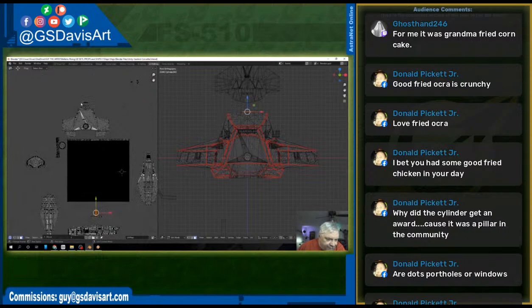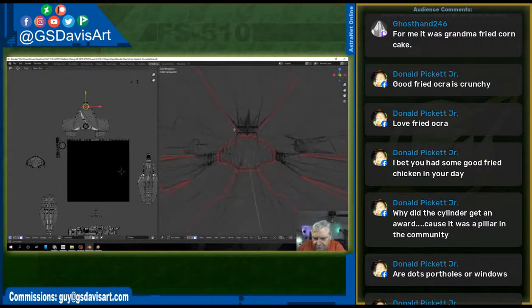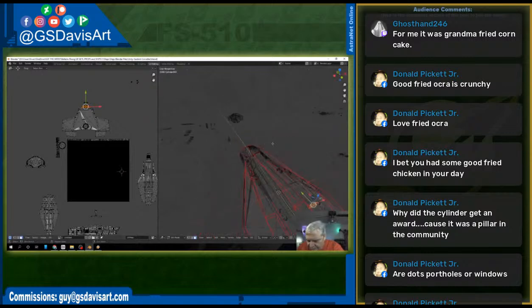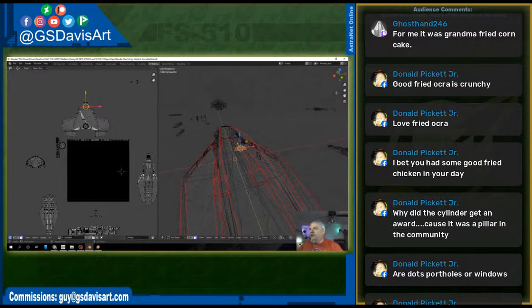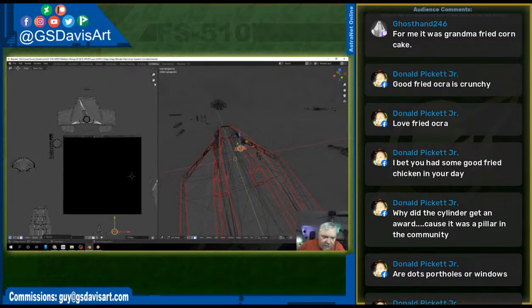Fried okra. Making sure I'm just grabbing bits and pieces of fried corn cakes. Oh, yeah. Those, oh, yeah. Oh, man. Hi, Ghost Hand. Welcome to the show. Fried corn cakes. See, now I'm all hungry.